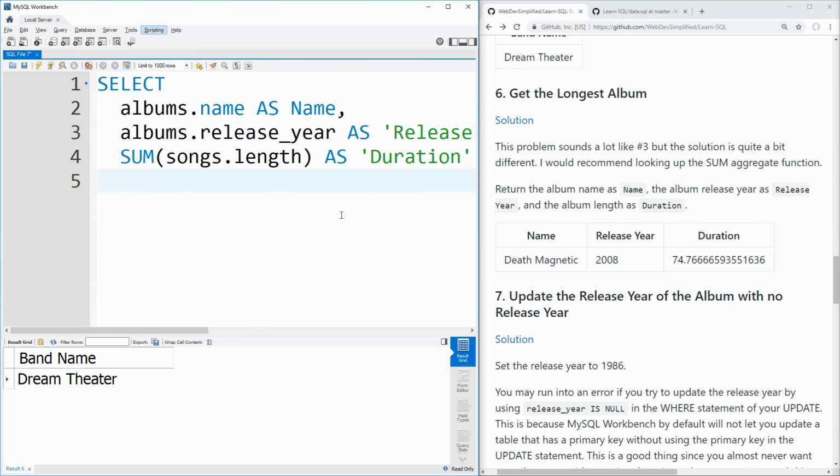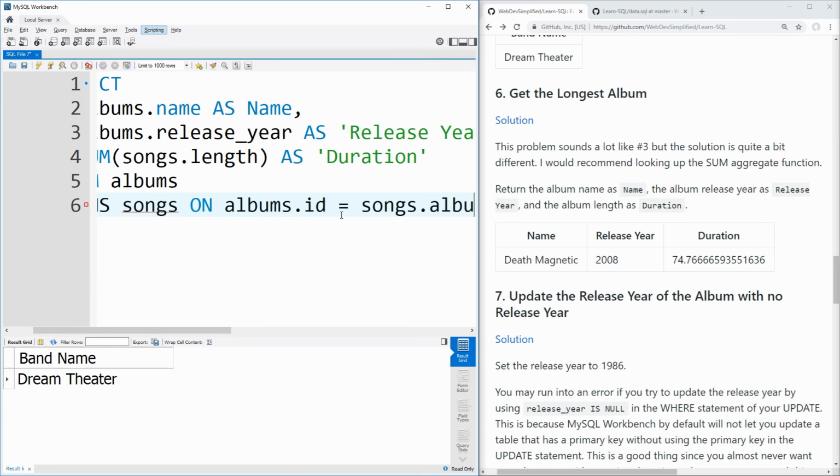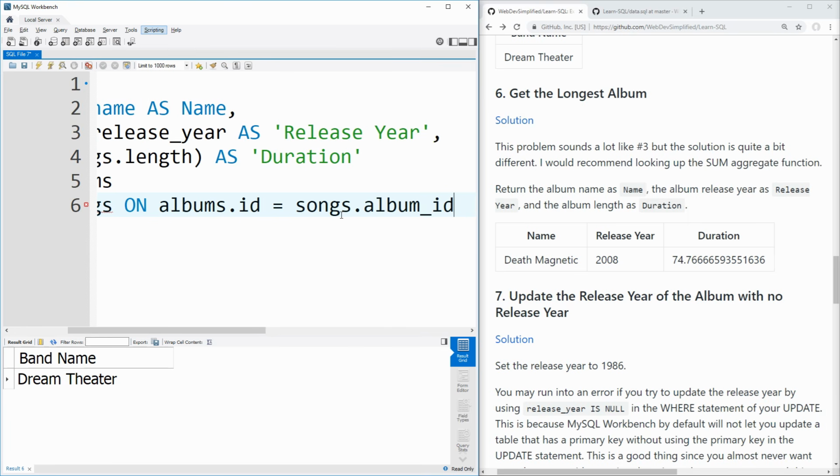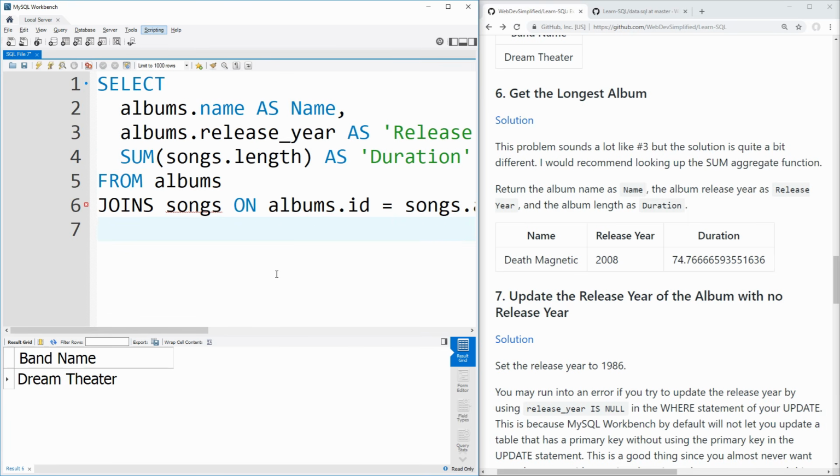Now we can say where we want to select from, which in our case, we want to select from the albums table, like I said, since this information is dependent upon the album. And then we needed to join to the songs table in order to get that duration for the songs. So we can do our join down here, join songs, and we want to join the songs on albums.id equals songs.album_id, just like we would do for the bands, but in this case it's for different albums and songs.